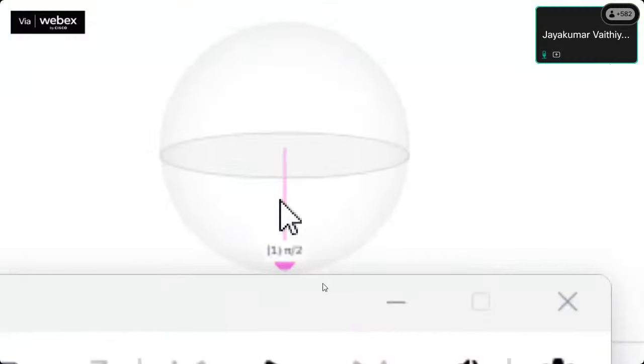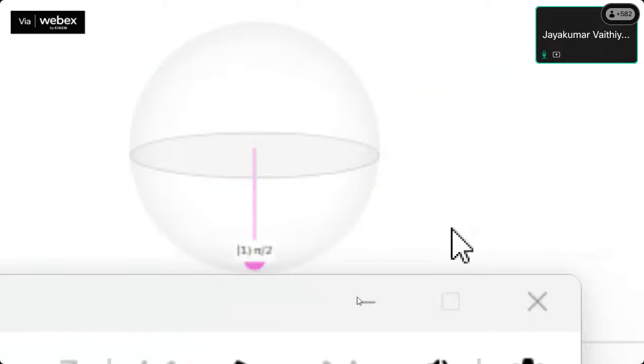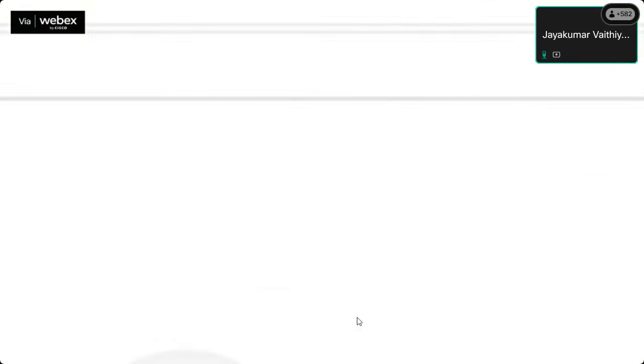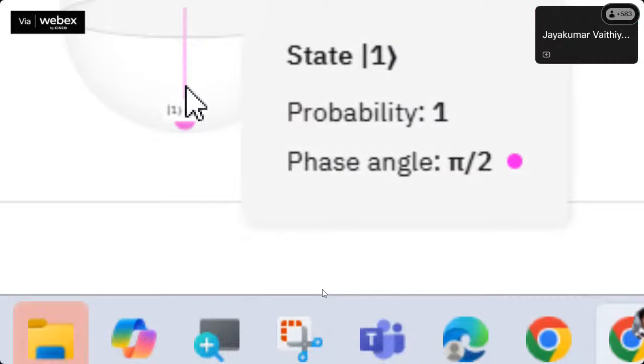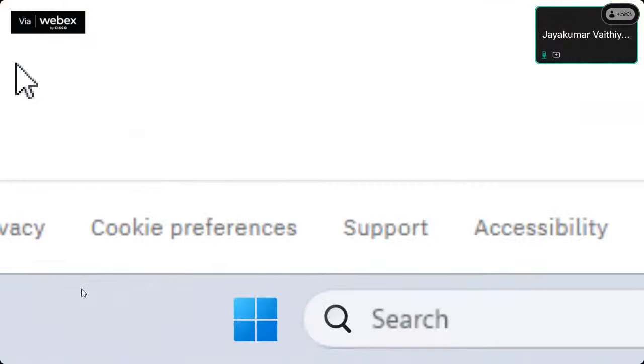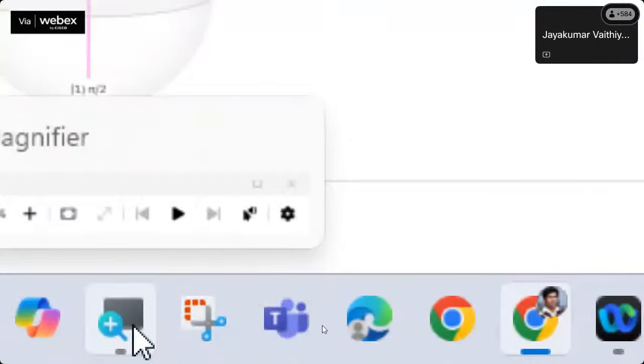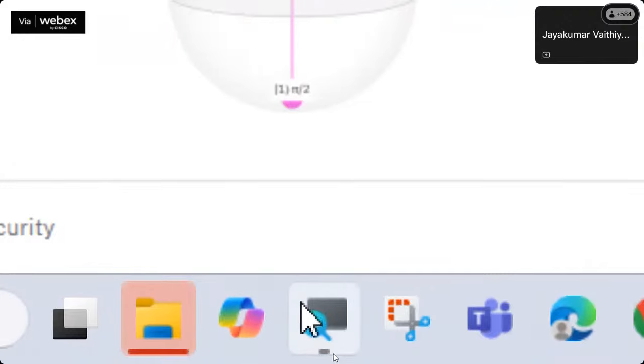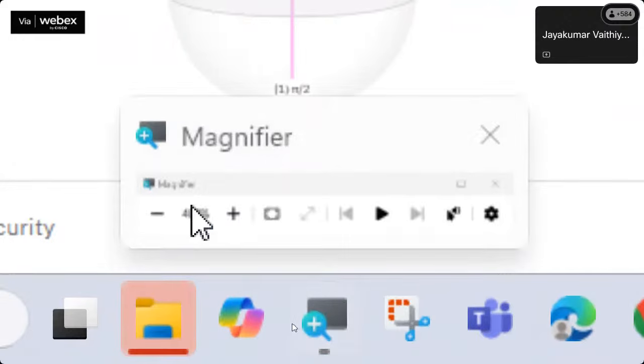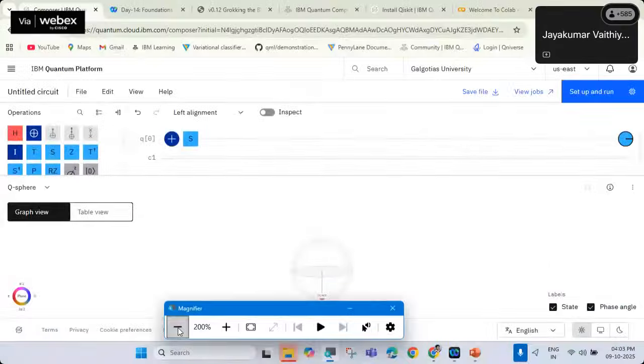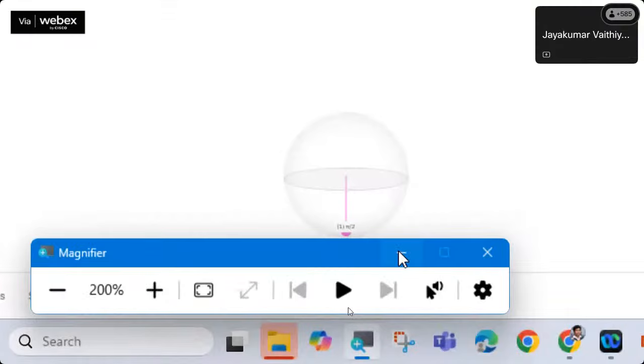So what is the change? The change is equal to pi by 2. Now the color has changed to pink, not red. Red color is pi; pi by 2 is pink color. Magnified too much, I'll try to reduce. Okay, fine.